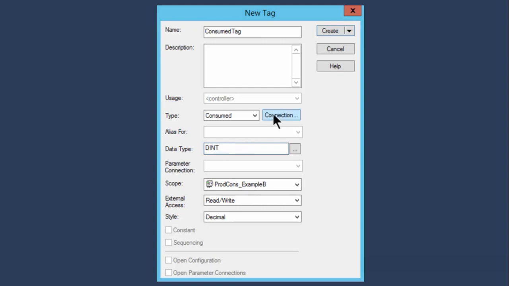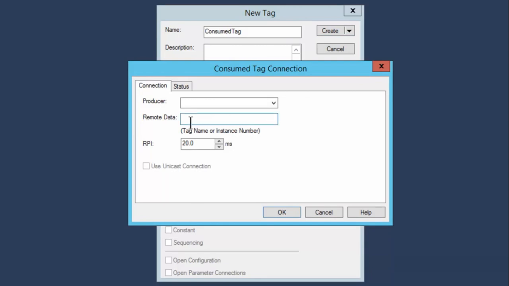Now we click the Connection button to set up the connection with the producing tag. We begin by selecting the controller from the dropdown. This is why we added it to the I/O configuration prior to creating the tag. Now we need to enter the produced tag name from the other project. Because the tag is in a different project, we cannot browse to the tag. It is imperative that the name specified here matches the actual name of the tag within the other project.